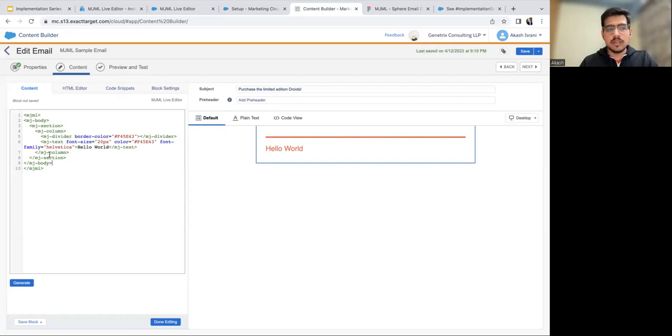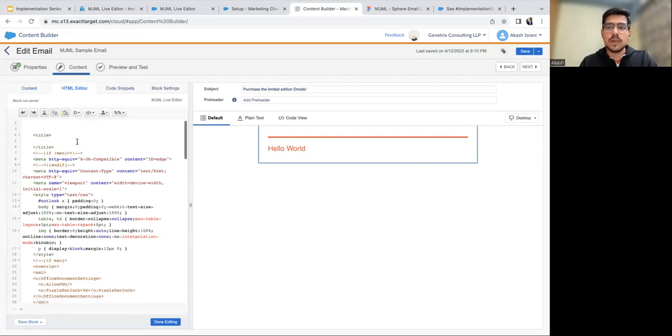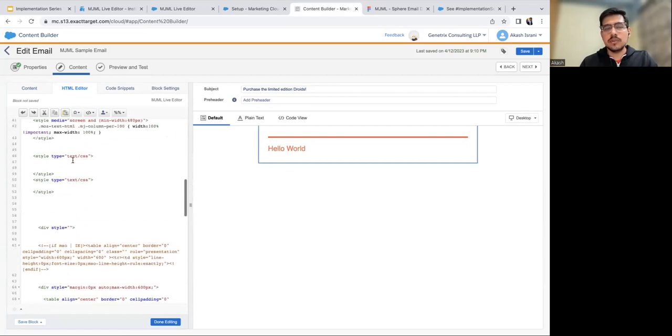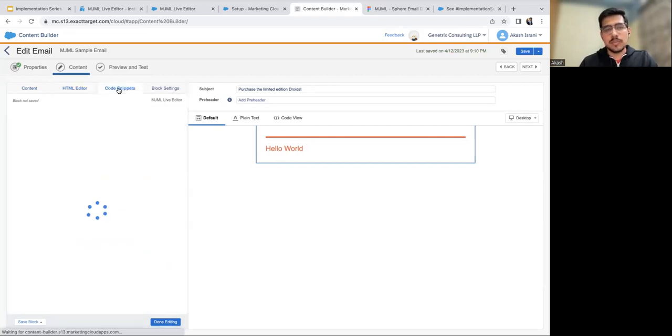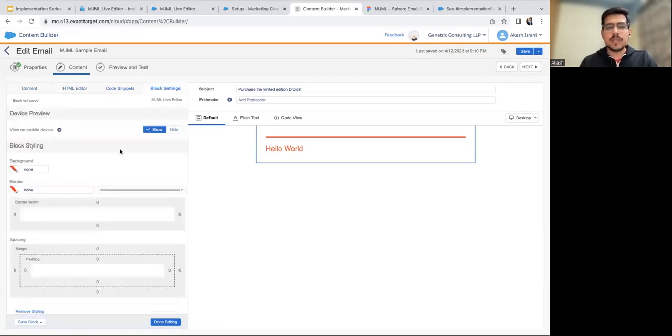First is your MJML where you code, and second is this HTML editor. Similar to how you saw in the online editor, we have that available within this app. So this will automatically generate that HTML for you. Third part is code snippets. I think there's some error with the app right now, but here you will see the snippets of each of the MJML components. You can also find that in the documentation that I'll showcase in a moment. And then finally, you have a block setting.